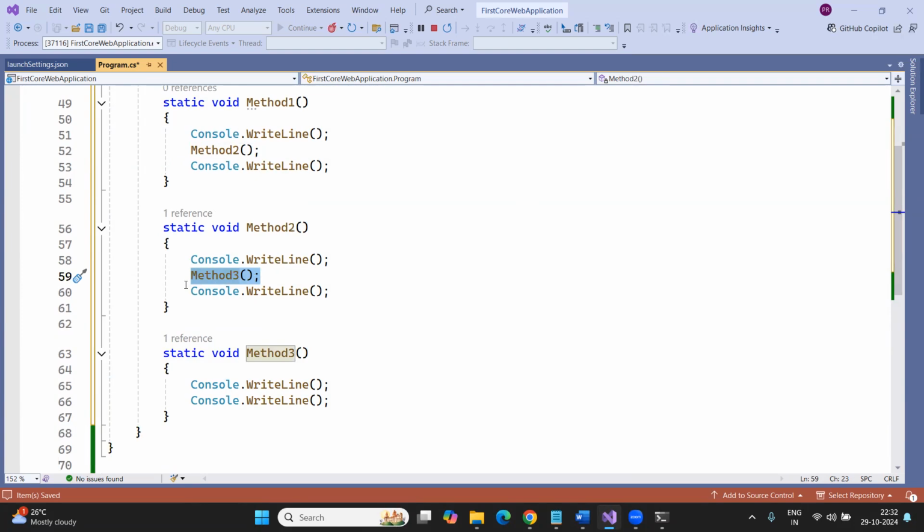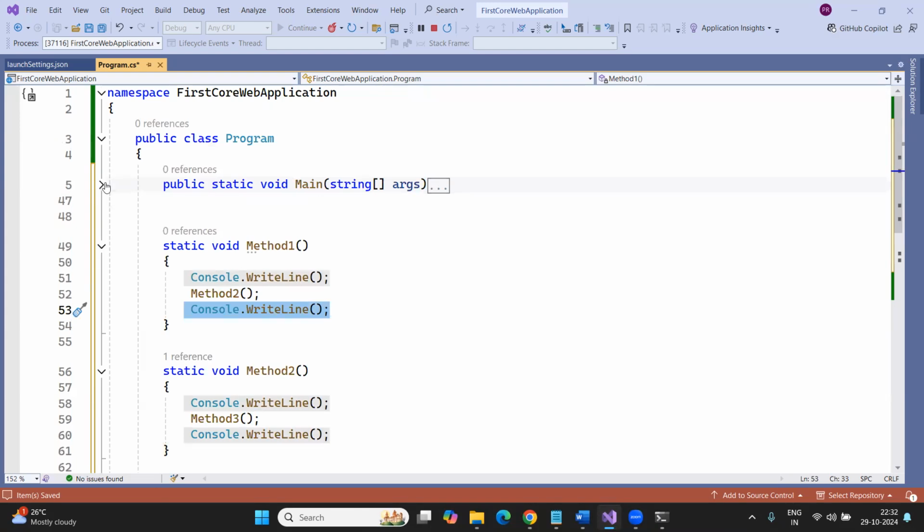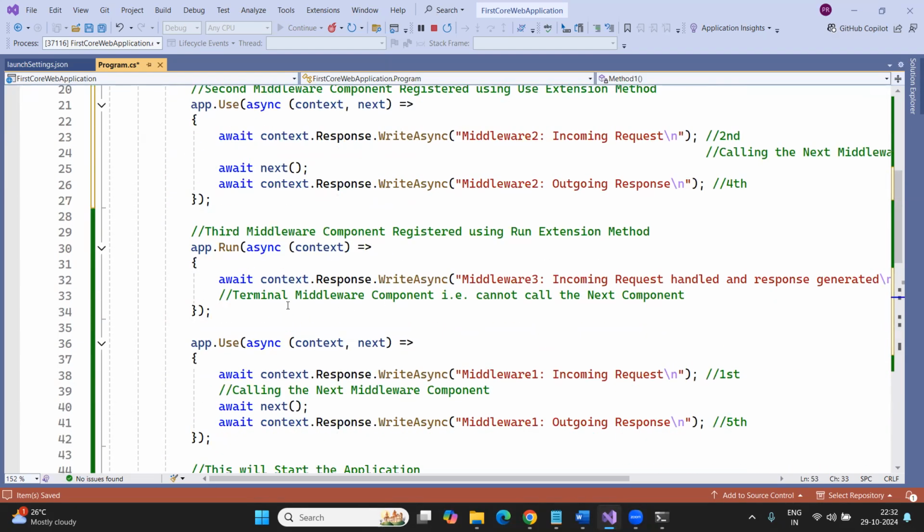Whatever statements are remaining, they are going to be executed. Once method 2 is executed, it will come back to the place from where method 2 is being called, and whatever statements are remaining are going to be executed. The same concept is here.